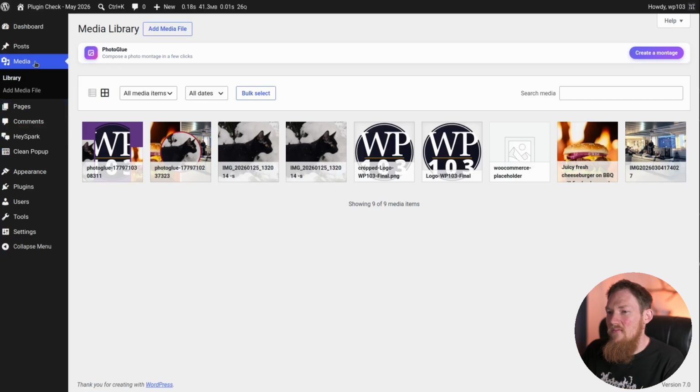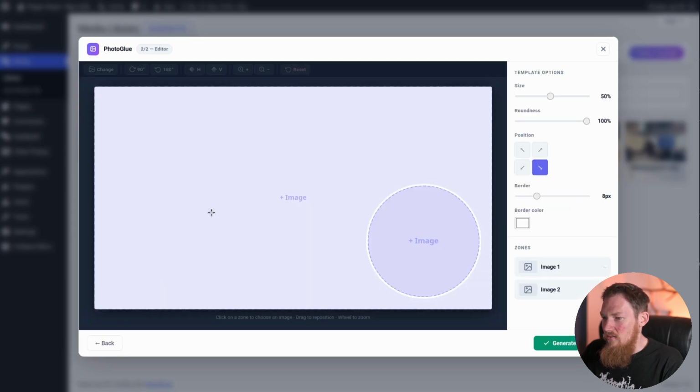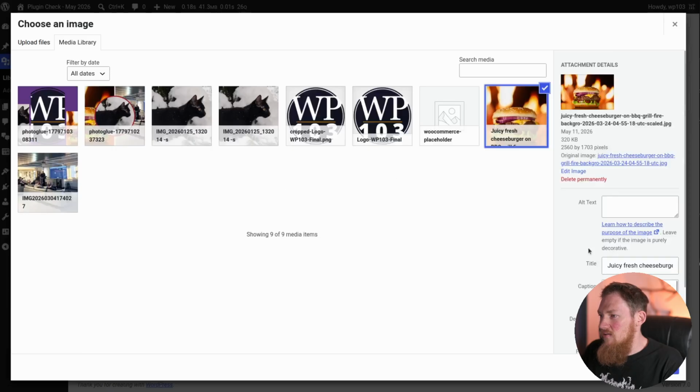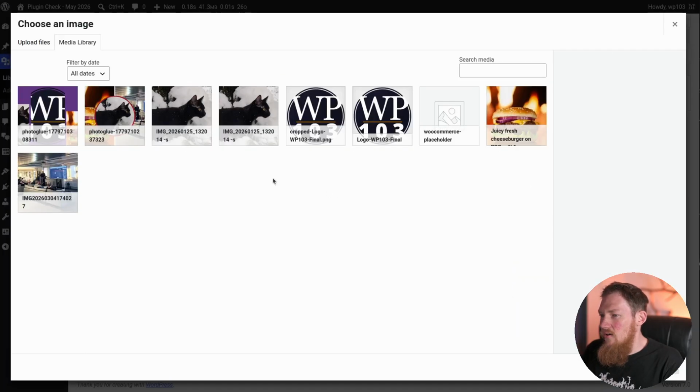Once installed, we can visit our library, and then we find a new button here, create a montage, and we get a selection of 8 different templates to choose from. Let's take this floating circle. We select then the first image. Let's take that juicy hamburger.